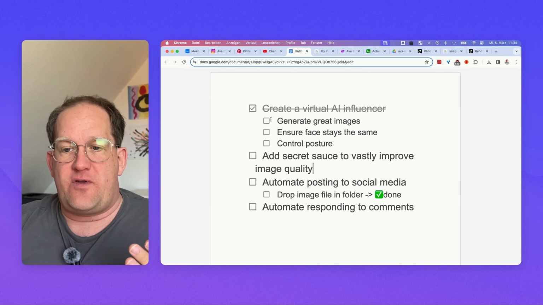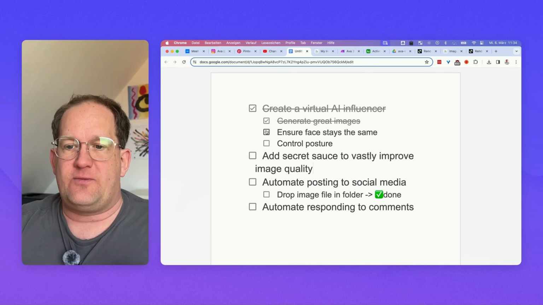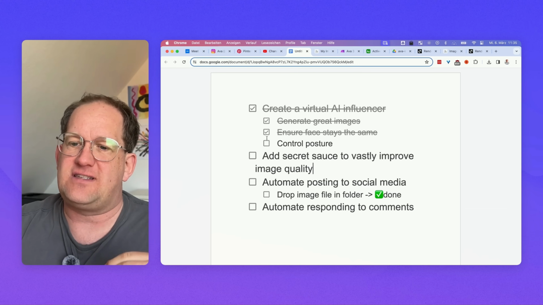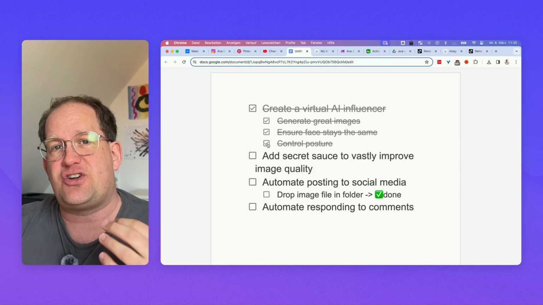All right, so far we've been able to generate great images. We are able to ensure that the face stays the same across all generations. And we found a great way to make sure that the posture is the way we want it.